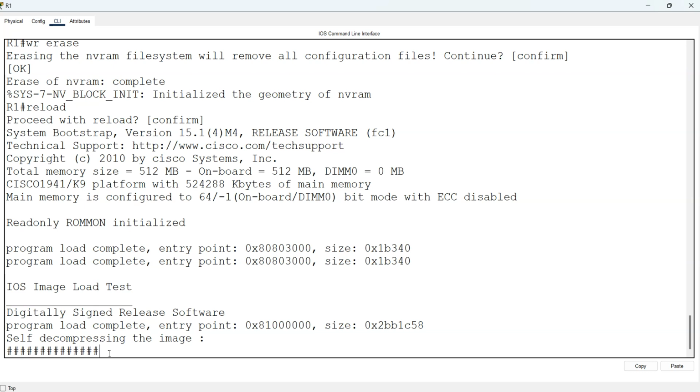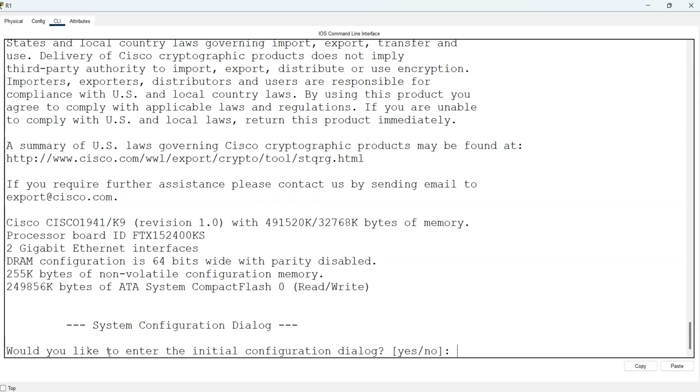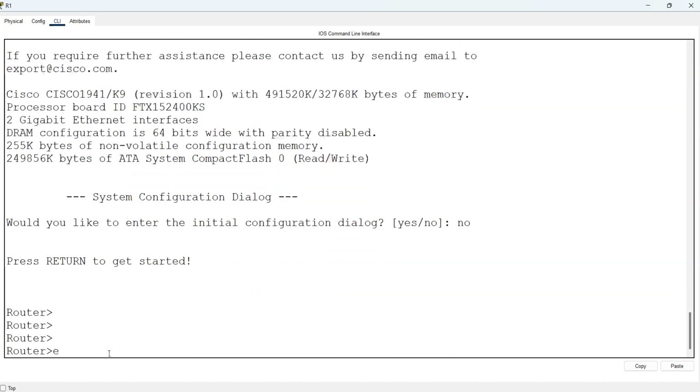So let's see right now. I should be losing every configuration at the moment. So whenever you're working with something, let's do the WR. Do WR. Save your configuration. See, everything is actually gone. So I'm going to press no.